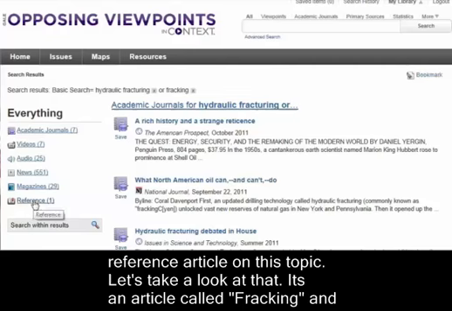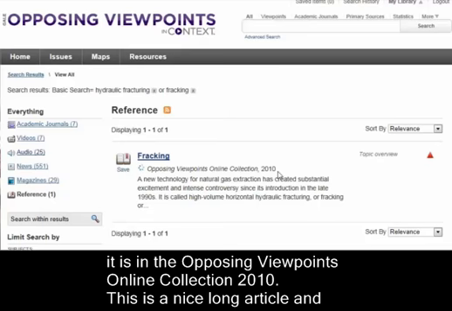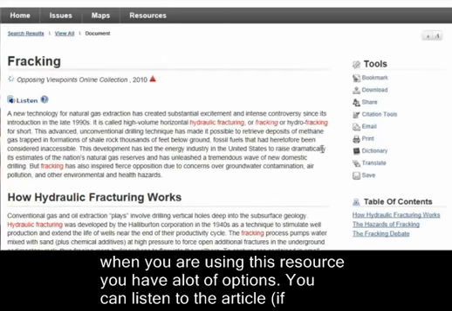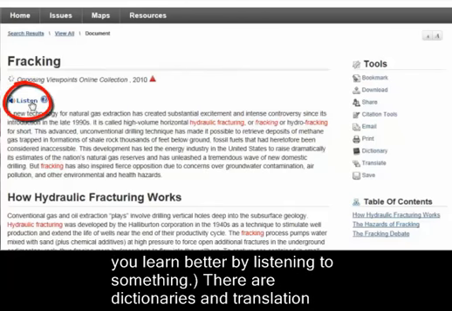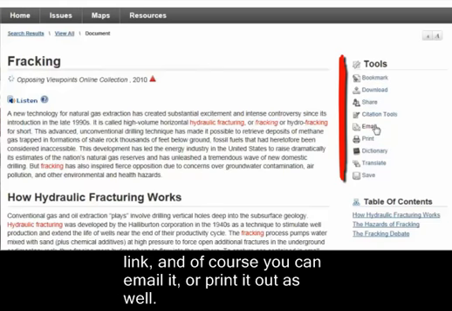Let's take a look at that. It's an article called Fracking, and it's in the Opposing Viewpoints online collection for 2010. This is a nice long article, and when you're using this resource, you have a lot of options. You can listen to the article if you learn better by listening to something. There are dictionaries and translation services attached to these databases. It tells you how to cite it by clicking on this link, and of course you can email it or print it out as well.